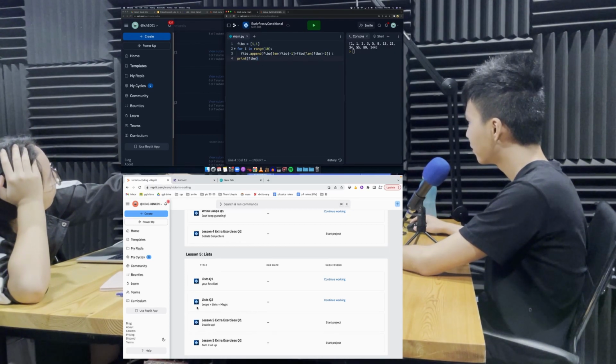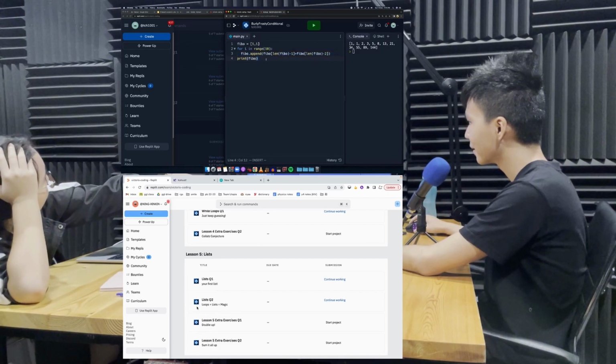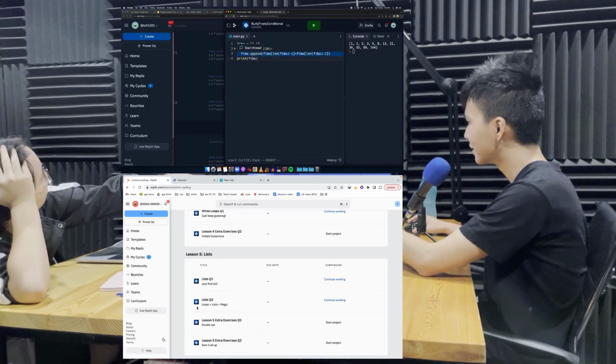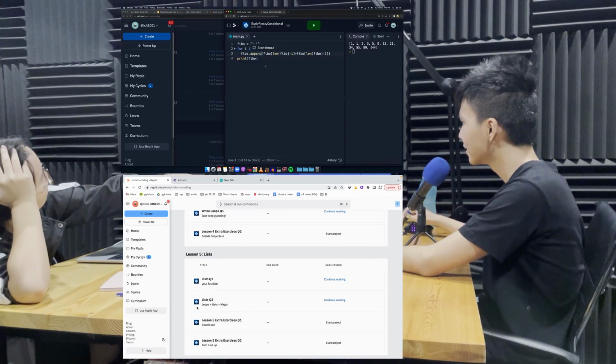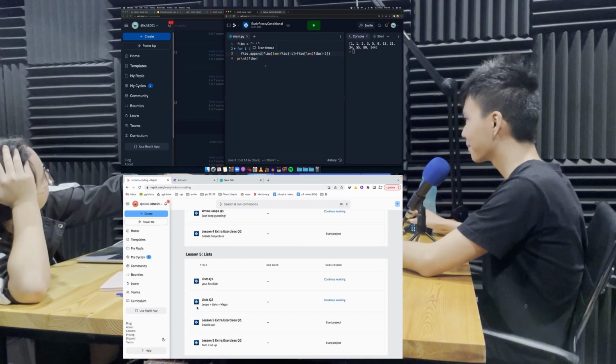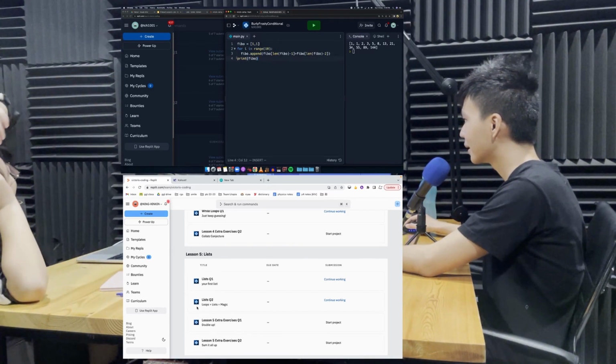I print Fibo after the for loop. So the for loop appends it many times, right? Then at the end of it, I don't print inside the for loop. At the end of it, then I print Fibo. So every time I append something to the Fibo list, I add something to the back. So I add something to the back 10 times. Then at the end of it, then I print.